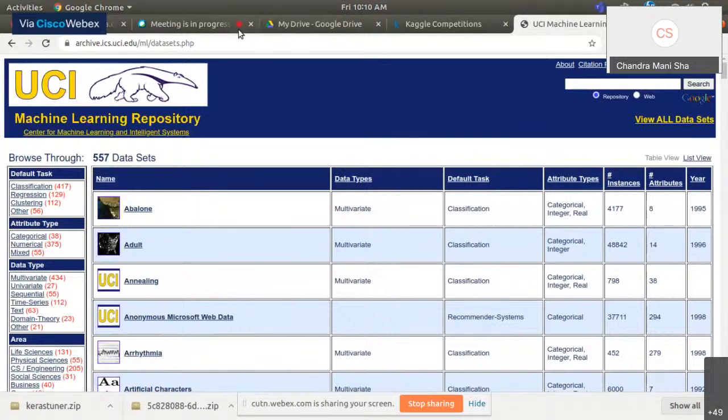So I recommend three platforms for practicing data science and machine learning. The first one is Kaggle, the second one is the UCI machine learning repository, and the third one is GitHub. These will be sufficient for you to get started with. Is it clear?